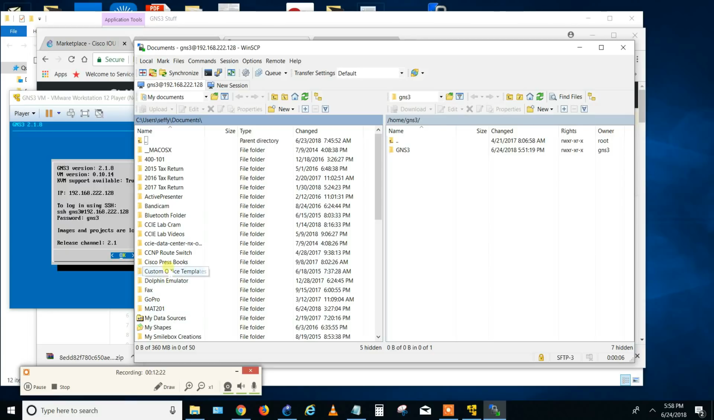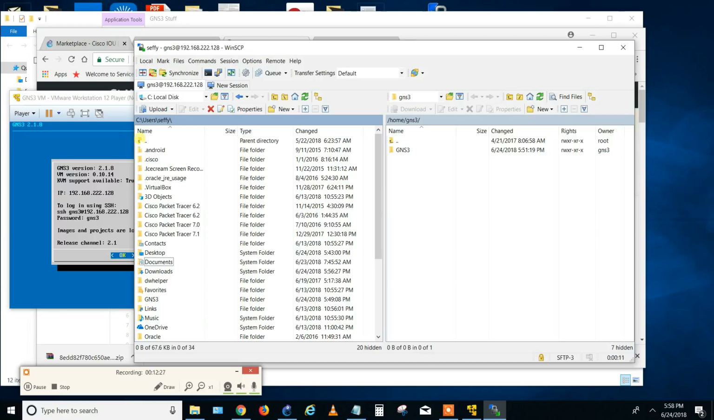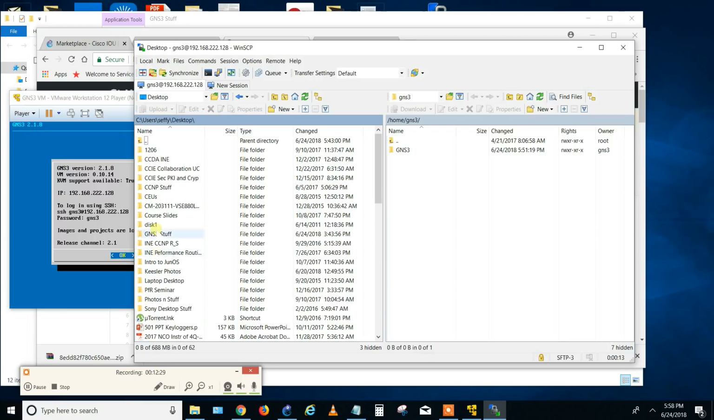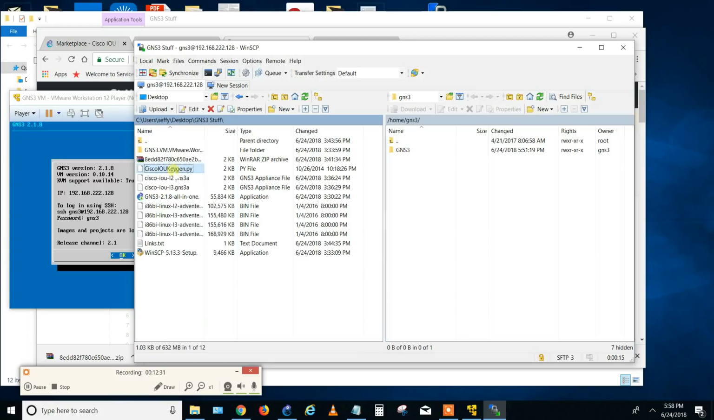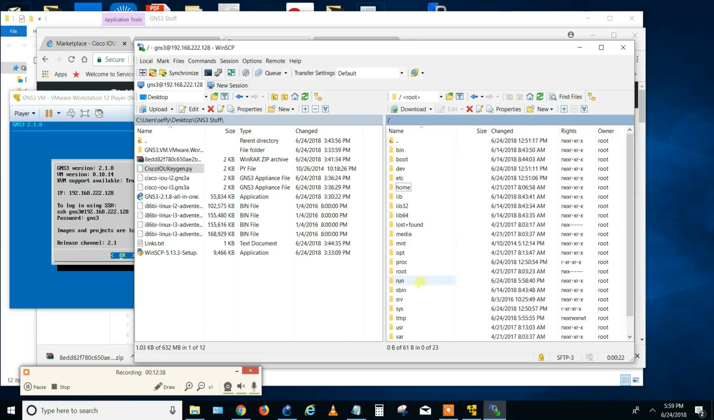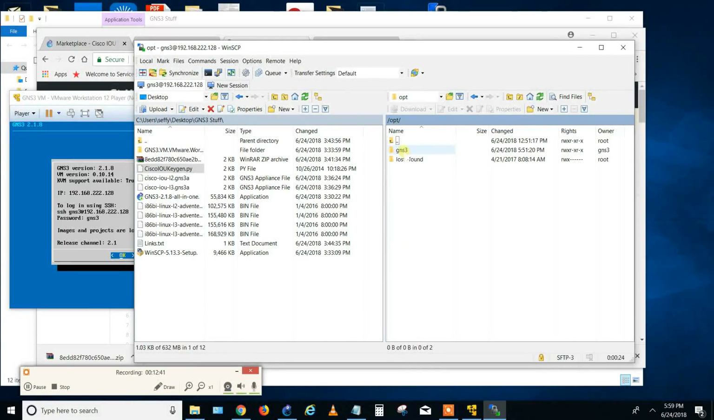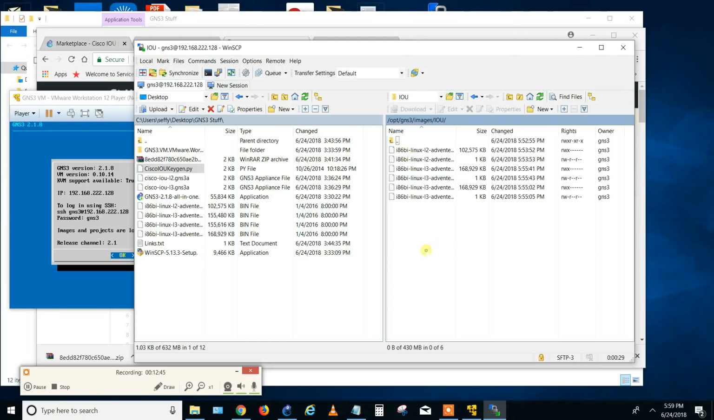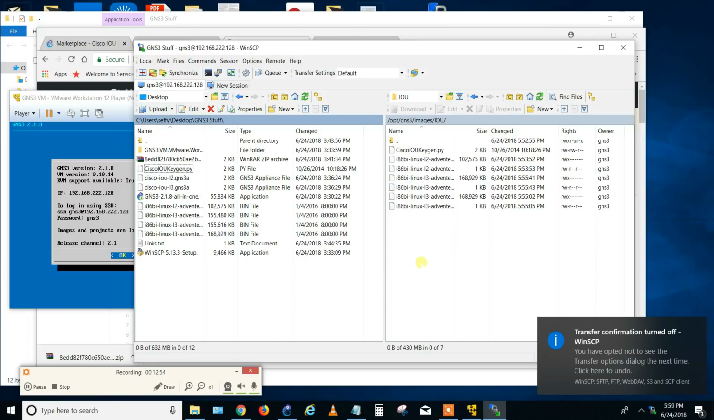So now what we need to do is move that Python script, that keygen, into a certain folder on the GNS3 VM. So we need to go to opt, GNS3, images, IOU, and then move it over. And all we do is just click and drag. Click OK, and then bam, there it is.